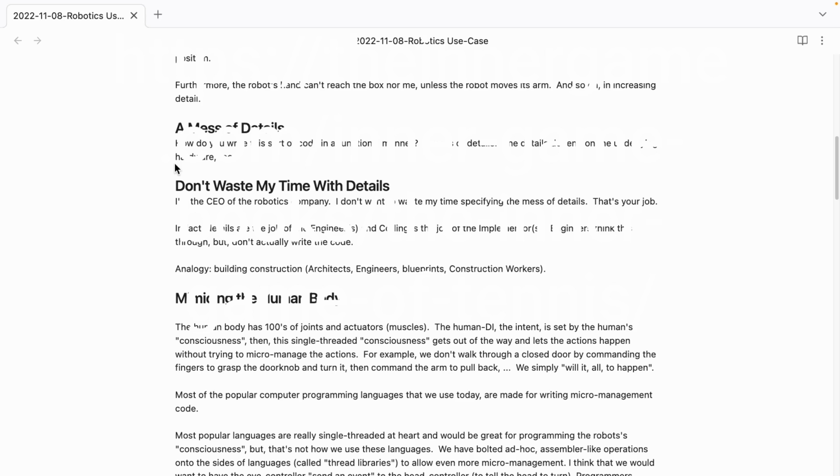Here's an analogy. In building construction, like putting up a house or an apartment building, there's architects, engineers, blueprints, and construction workers. Who builds the building? The construction workers, not the architects nor the engineers.